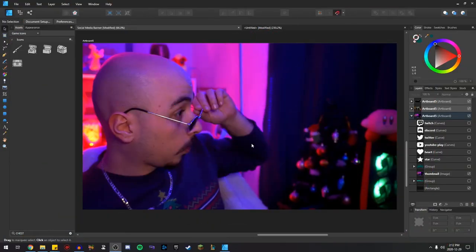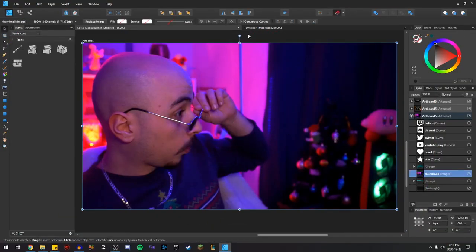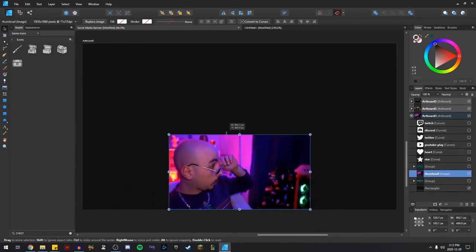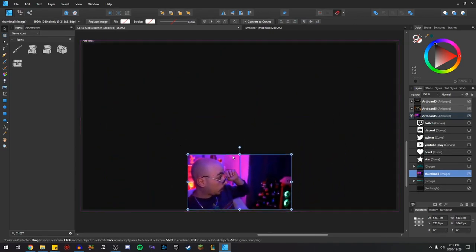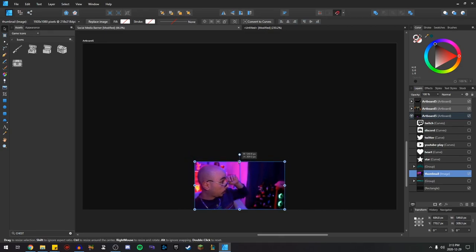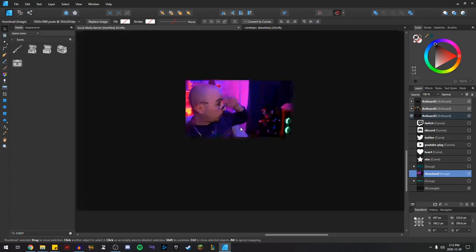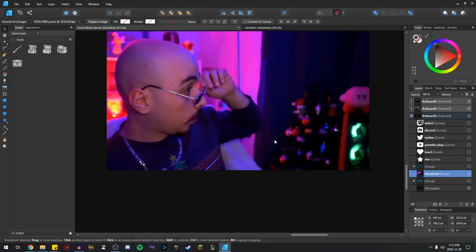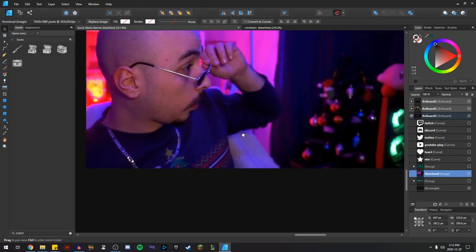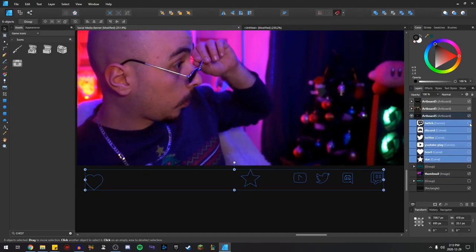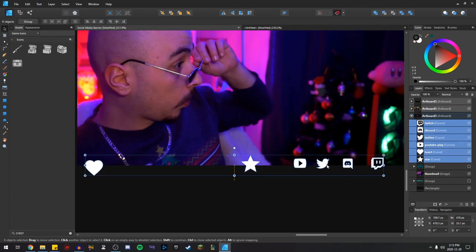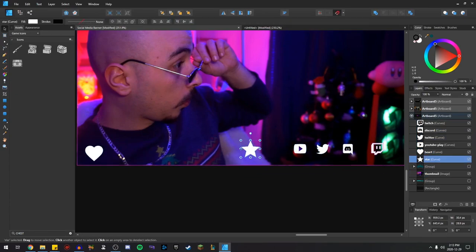Alright, so here we are in Affinity Designer, and the first thing you want to do is insert a picture of yourself. That is 1920 by 1080, which is going to be a reference of your camera on stream, and then size it down to whatever size you prefer or you think your camera should be. I'm going to go ahead and center it, zoom in. And the second thing I want you to do is go ahead and import all the icons that you think you are going to need. For example, I imported all my social media icons, the star for subscribers and a heart for followers.